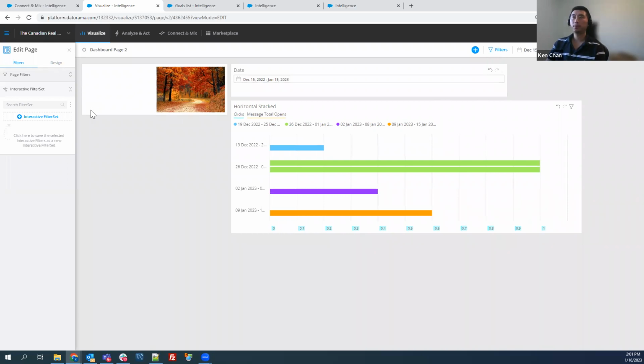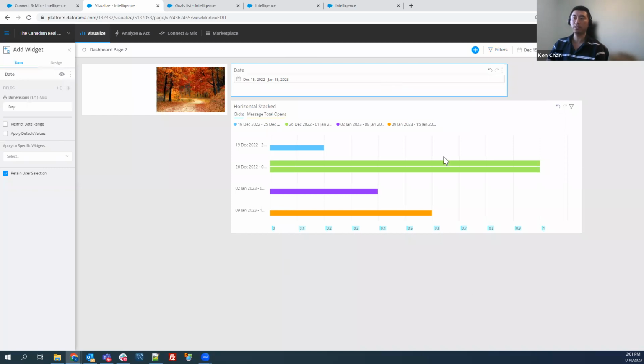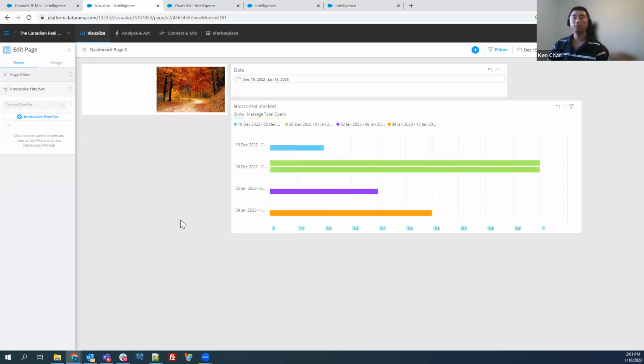Right, so under filters, the entire page can be filtered off the entire thing instead of individual modules. And right off the bat, this is going to be applied to everything. So this date is going to apply to every widget in here. If you don't want it to apply to every widget, apply to specific widgets. I only want it to be applied for this horizontal graph. You can do that if you like. Okay. Any questions around that?